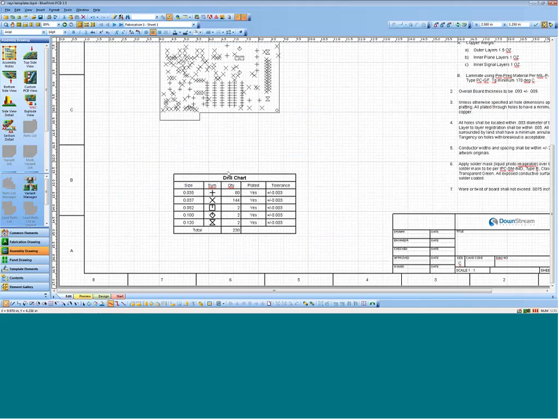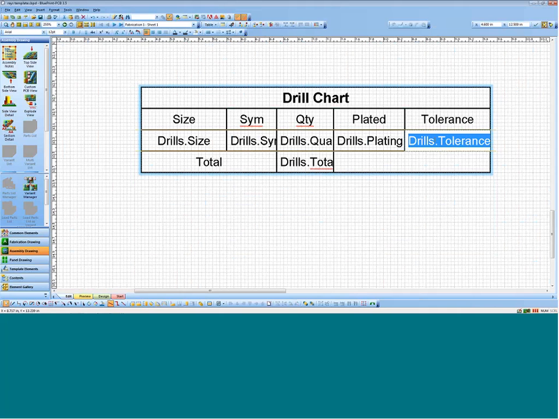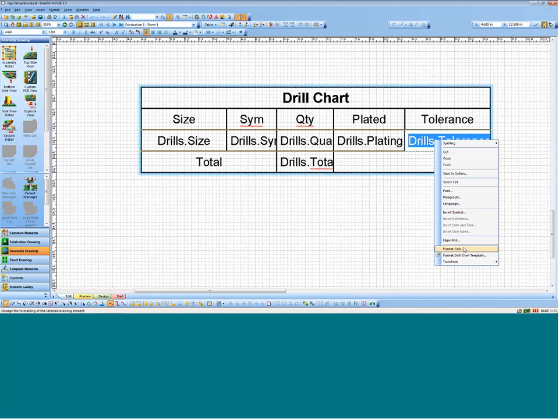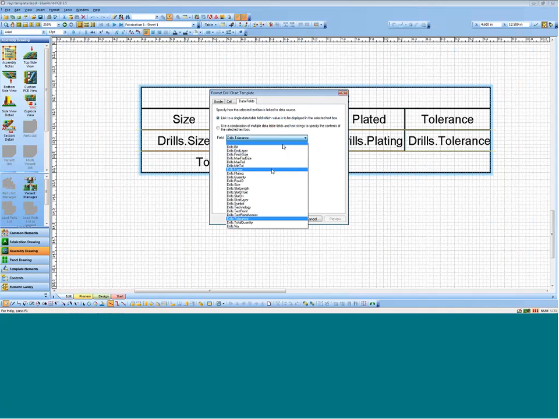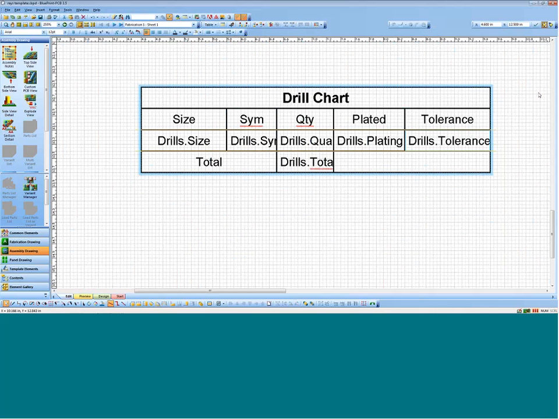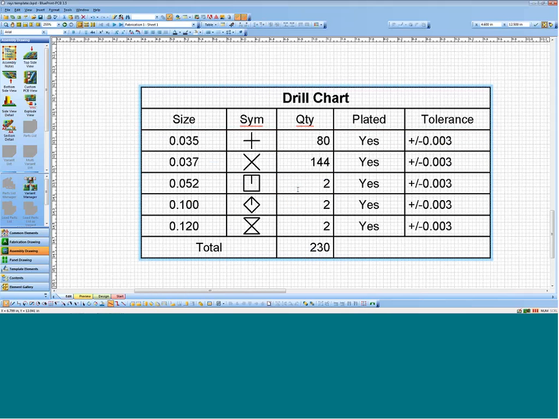Same idea down here on the drill chart. If I go in here and edit this template, you can kind of get an idea of what fields are available here. If I go in and format any of the cells and go into the data fields, I can change which data fields are in each cell. I can add, it's just a text box. So I can add additional columns and rows and modify it to what I want my drill chart to look like. And once I've done that, I can go ahead and execute it.